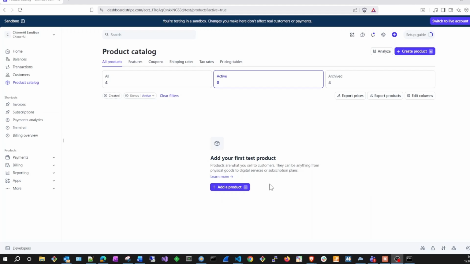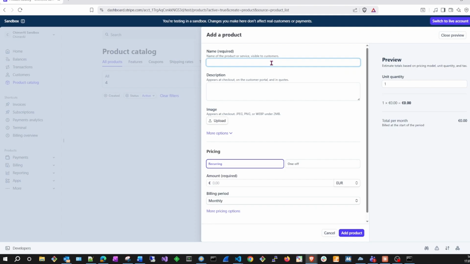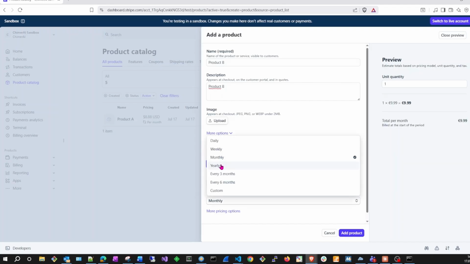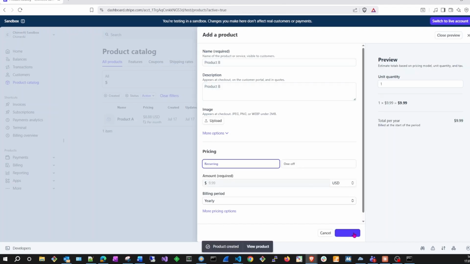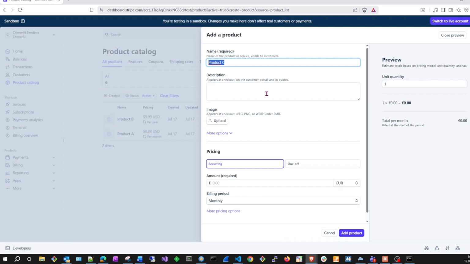Now let's create a few products. Open the product catalog inside the Stripe dashboard. We'll begin with a product that uses monthly recurring billing. This creates a subscription that automatically renews every month. Next, let's create another product. This time, we'll use yearly recurring billing. Finally, let's add one more product with a one-time price. Unlike subscriptions, this product is purchased only once and doesn't renew automatically.